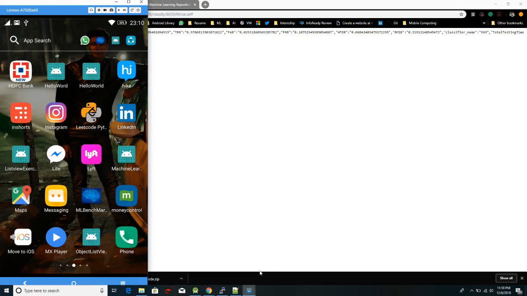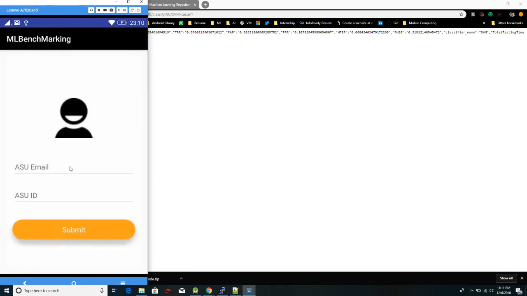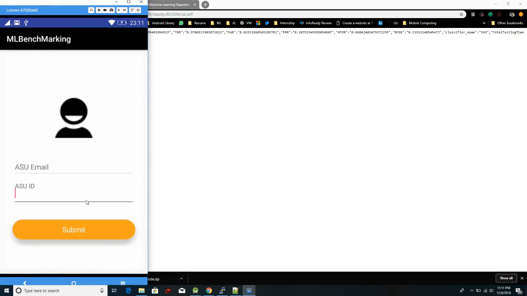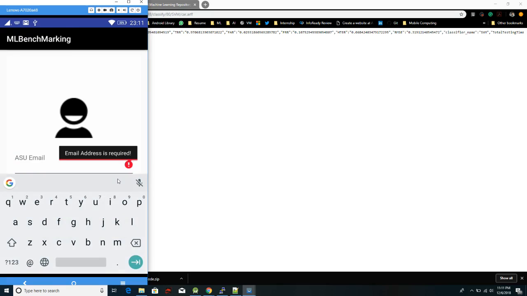So this is the Android application. As you can see, this is the logo of the machine learning benchmarking. The user has to enter his email ID, and if the user doesn't enter his email ID and directly goes and submits, then he will get an error that email ID is required. So the user has to enter his email ID. Like now, I'm entering my email ID here. Let me enter my email ID, just give me 1 second. So this is my email ID.